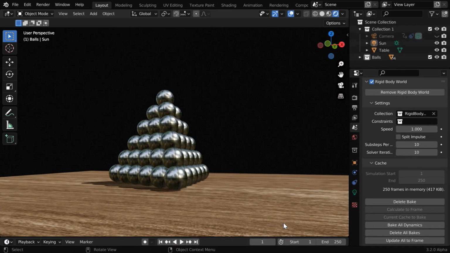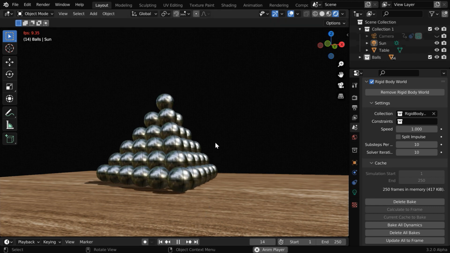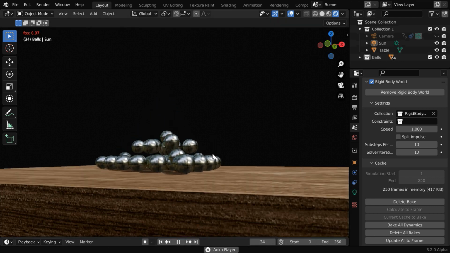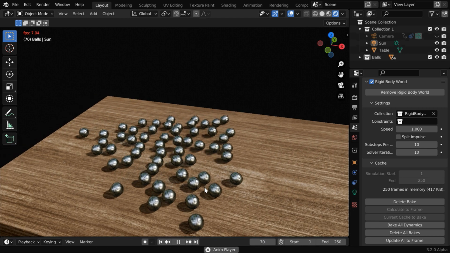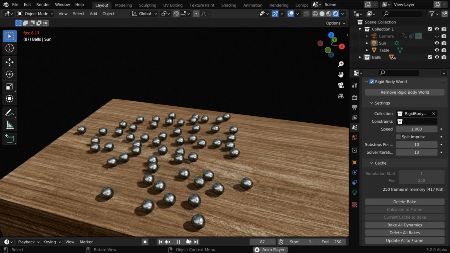Let us now take another case. In this example, we have a stack of balls. They'll collapse due to gravity, and we have baked it already. So we can see that the balls come down on the ground and start rolling on the table. Let's say you want to stop the simulation at a certain point. Let us take this frame for example.